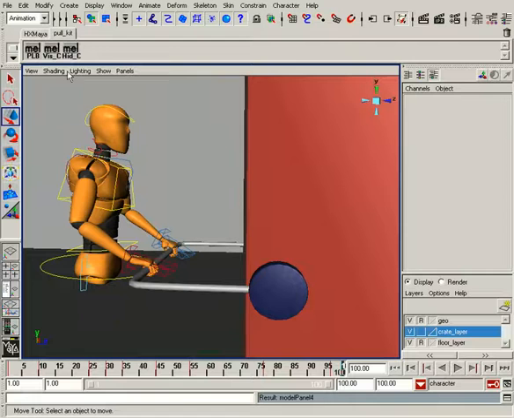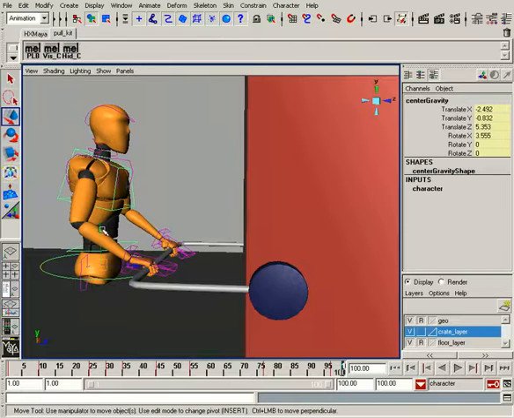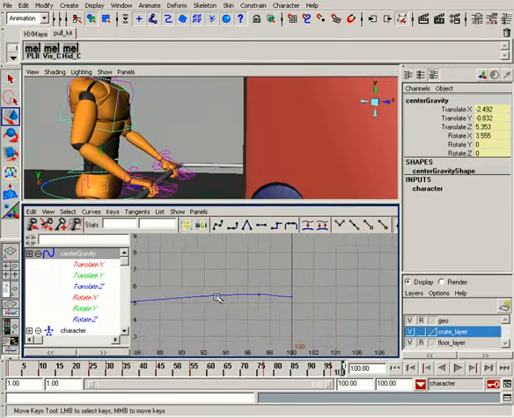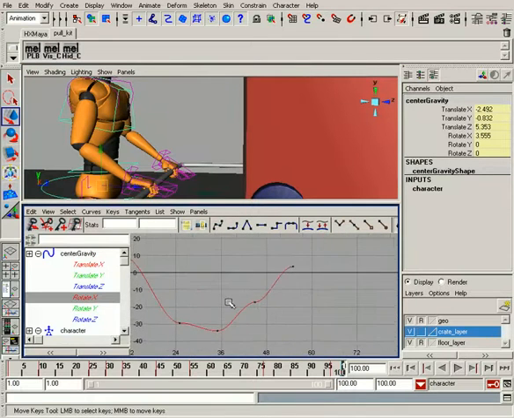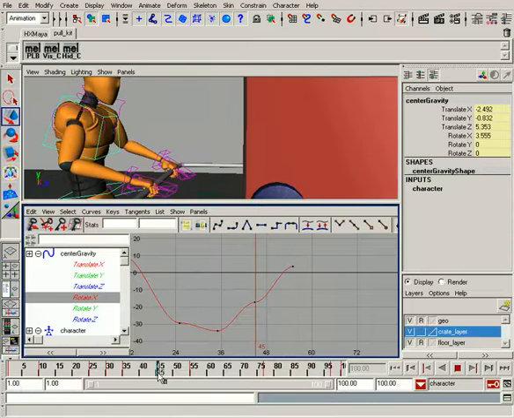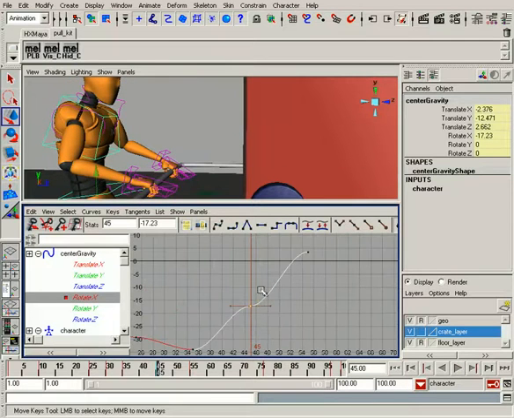We'll go to the visibility, bring that back of our control curve, select the center of gravity, and let's go ahead and go into our perspective and graph view. And right now we'll go to the rotate X and focus on it. So we have a few things to change here. For one, let's edit this curve on frame 45 and just basically have a better flow in our tangency here, like so.